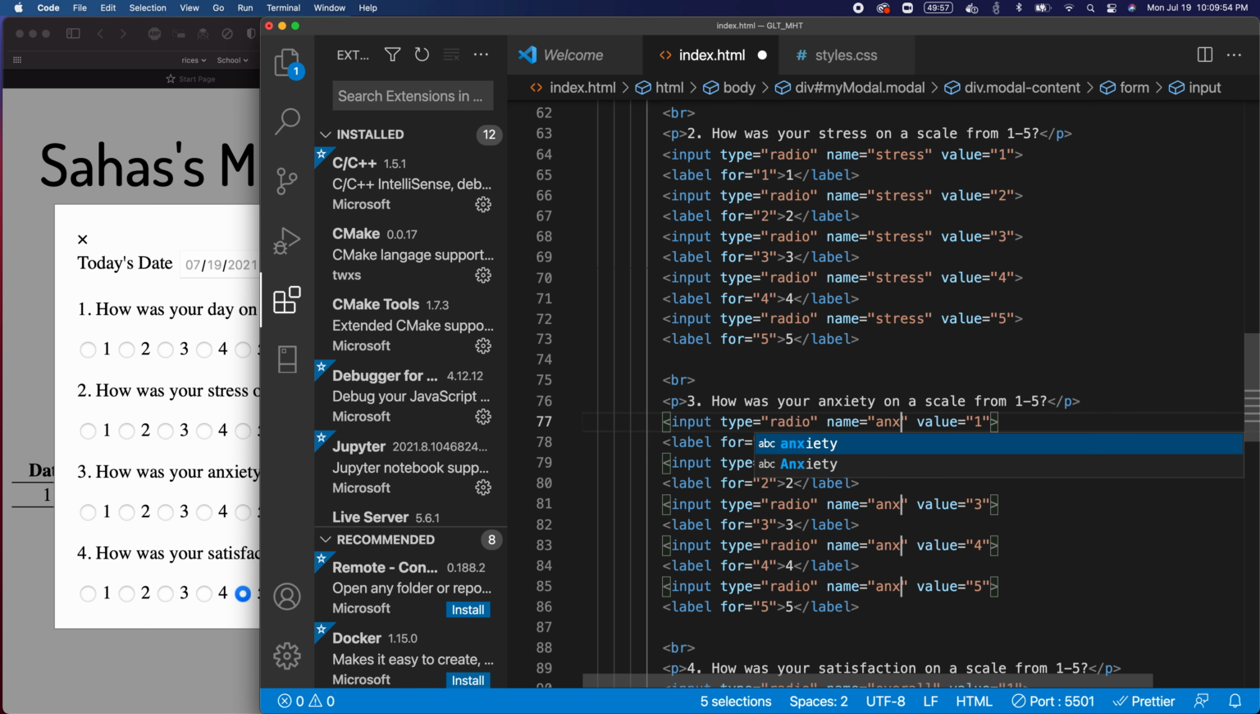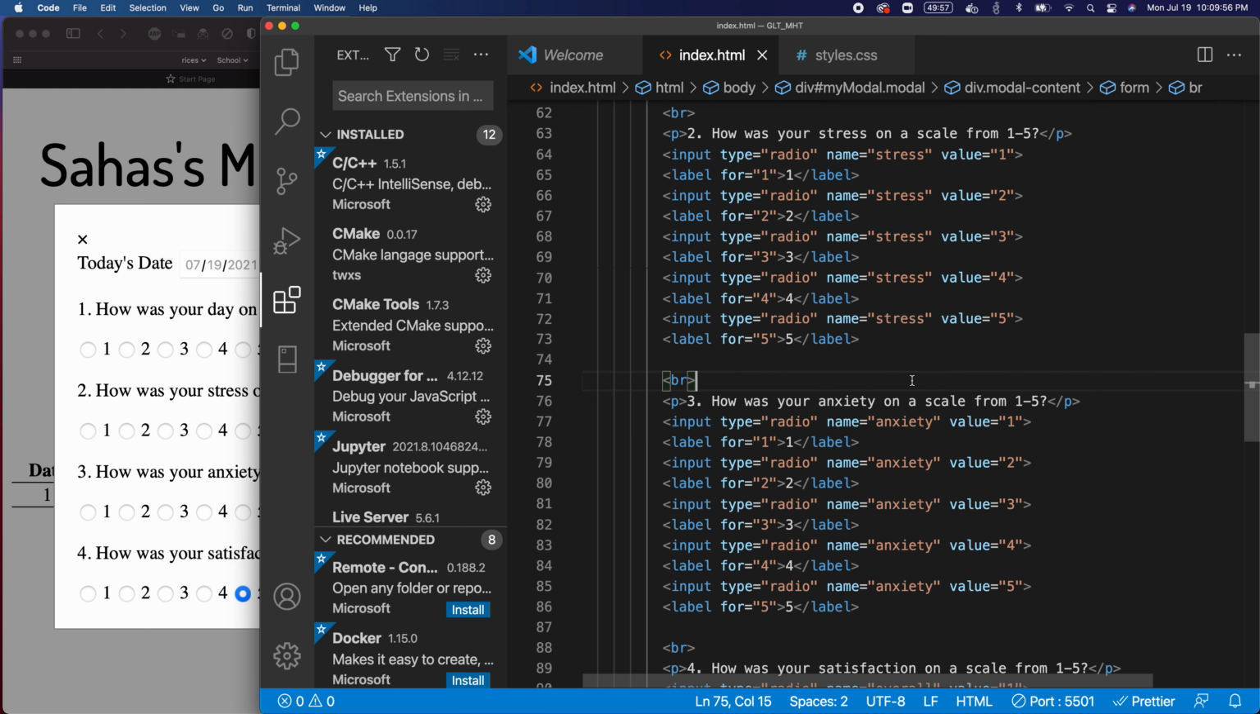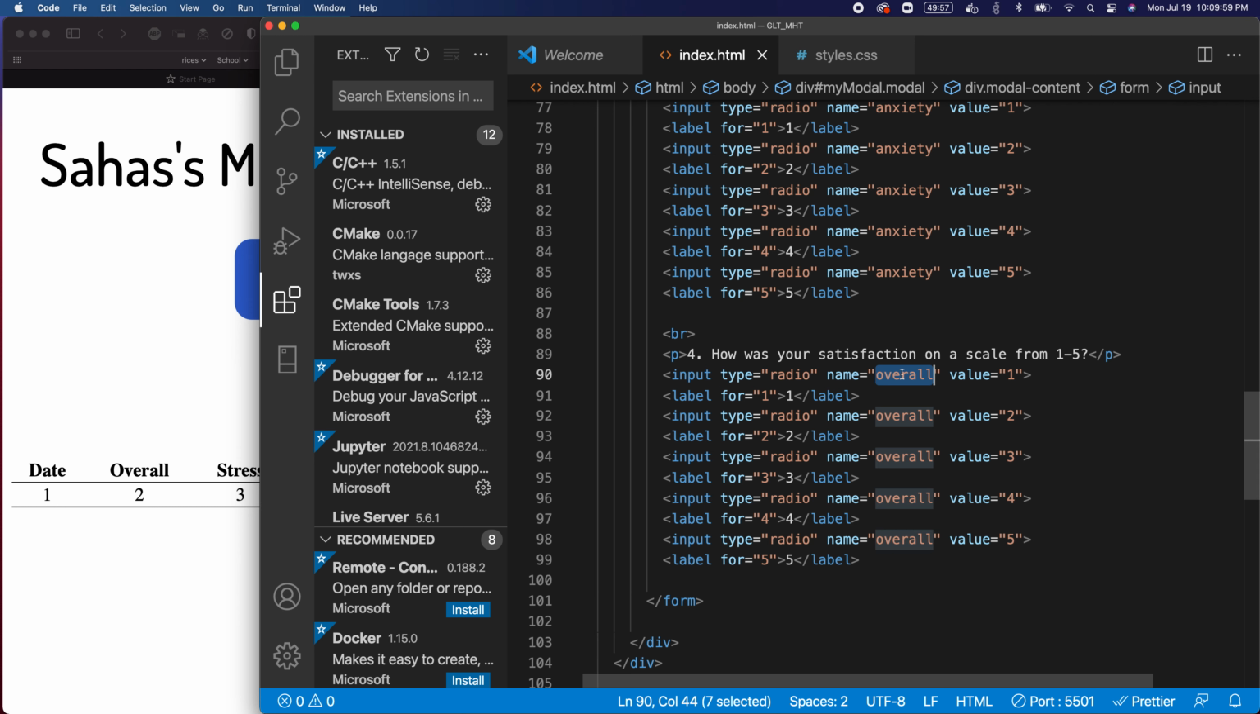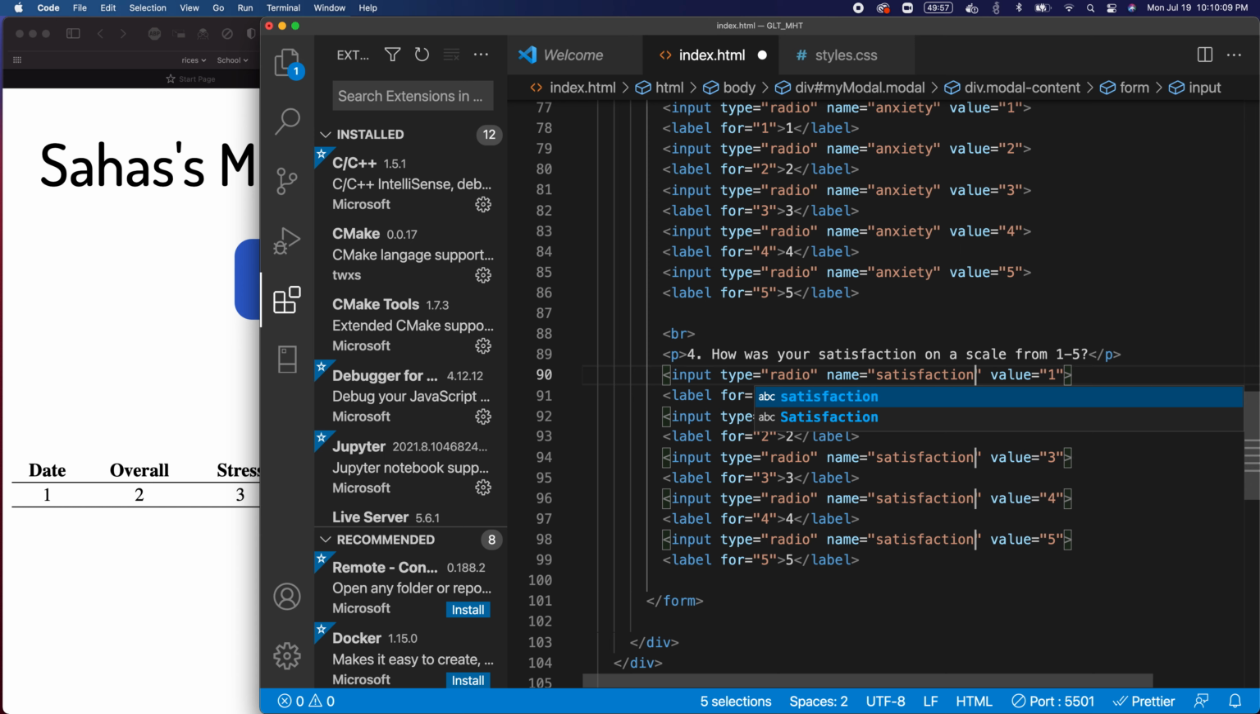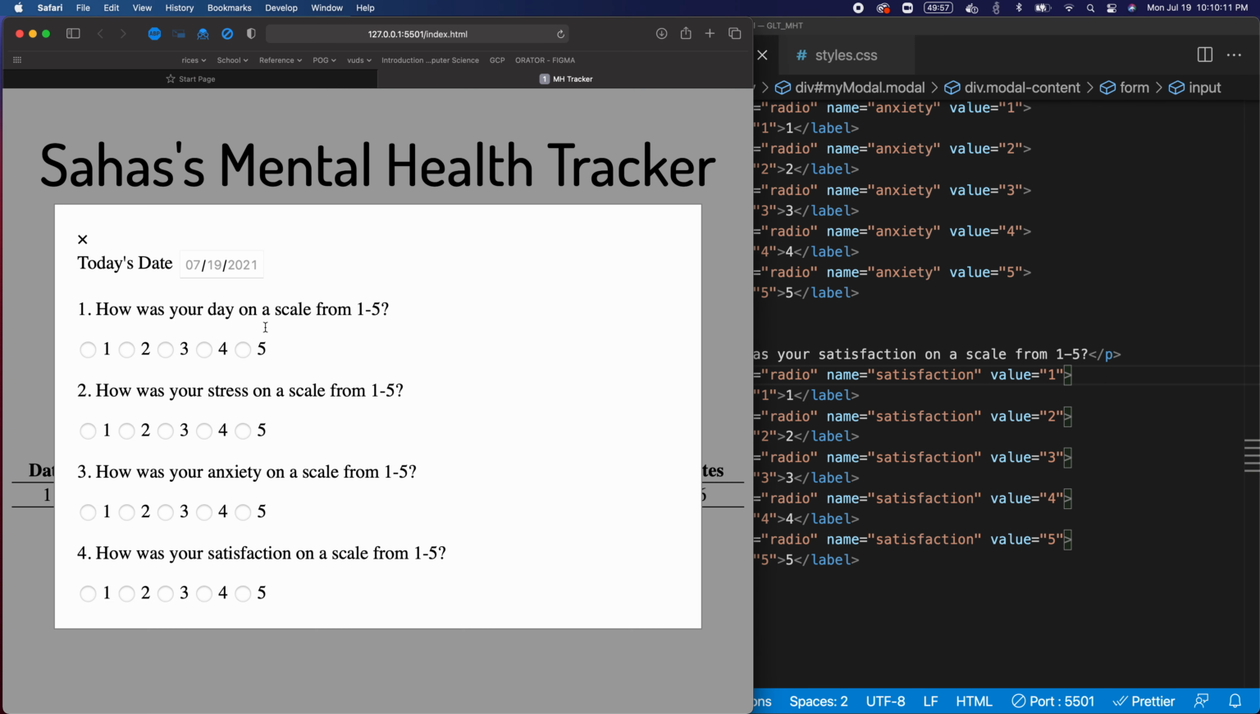And this is anxiety. I'm going to do the same thing here. And this, whoops. That is satisfaction, like that. Now if I take the quiz, I can choose from the same row, from different rows, and I can't choose from the same row. All right.